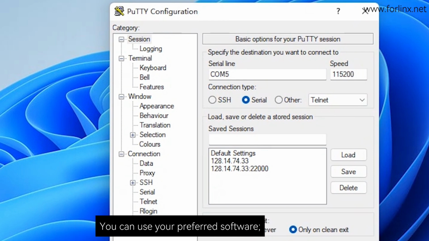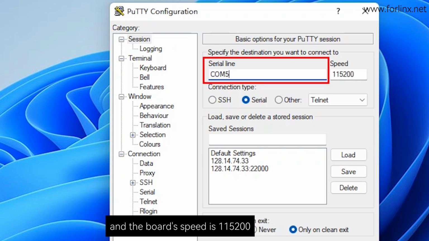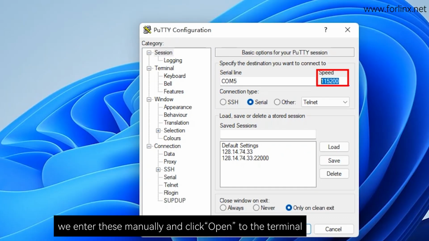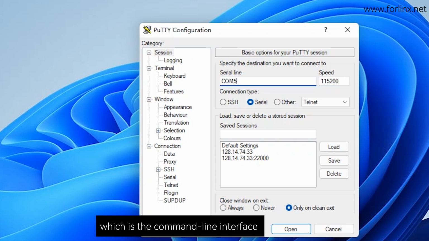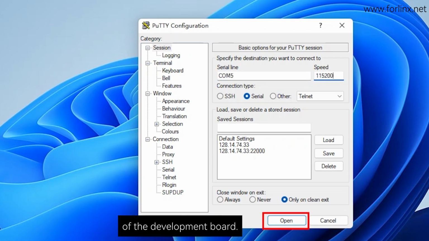You can use your preferred software. Here we use PuTTY as an example. Since the serial line is COM5 and the board speed is 115,200, we enter these manually and click Open to open the terminal. This will bring up the interface, which is the command line interface of the development board.